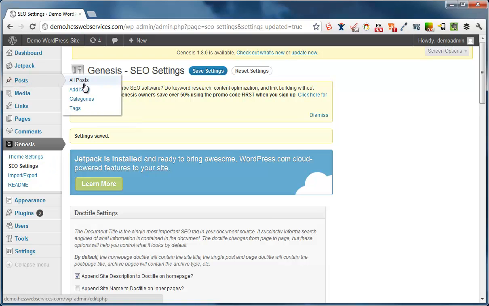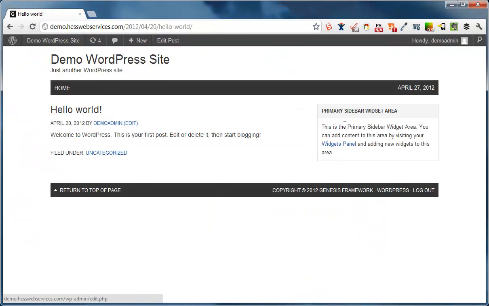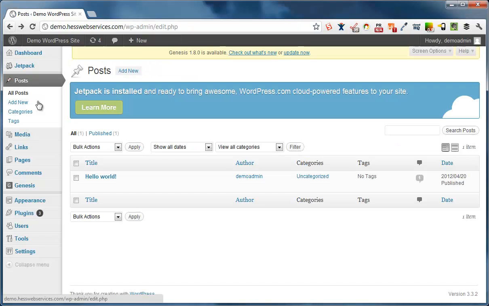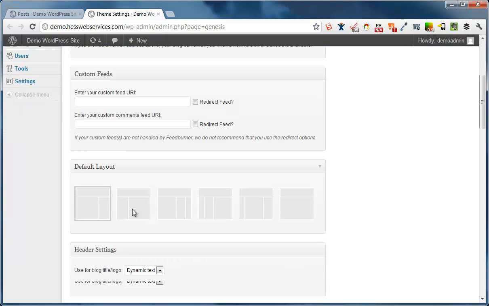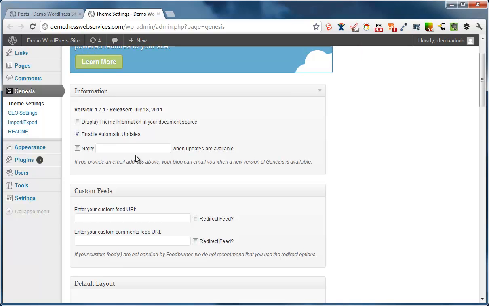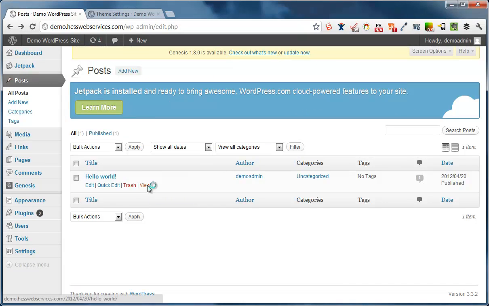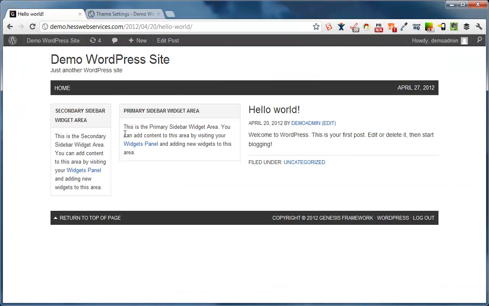If we jump into a post, the only one that's going to be here is Hello World. If we open this post, you'll notice that the sidebar is on the right, and it says Hello World. If we go back and we change in the Genesis settings the layout, we can put 2 columns on the left, and then we save this. If we go back to our post, you'll notice we now have 2 sidebars, secondary sidebar and the primary sidebar.